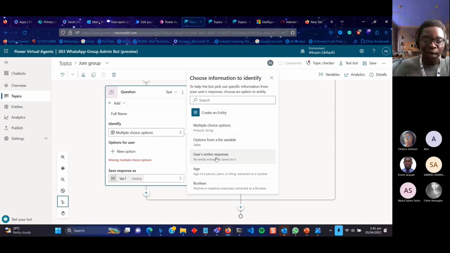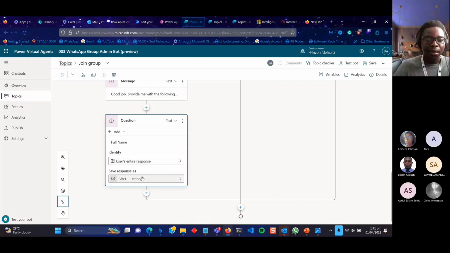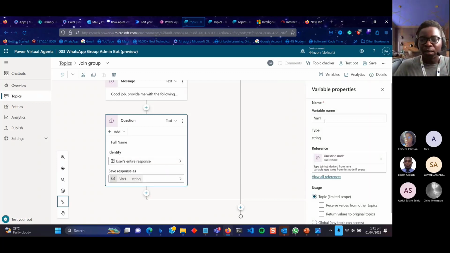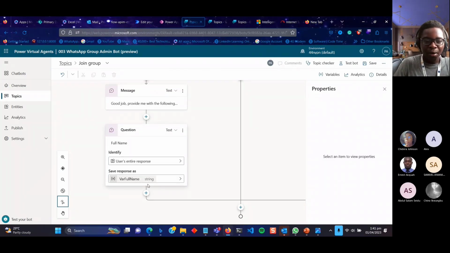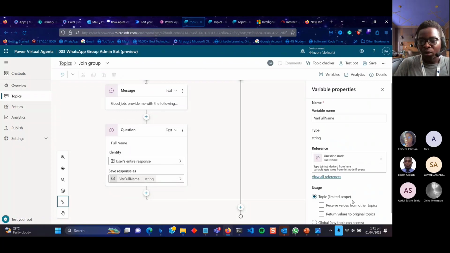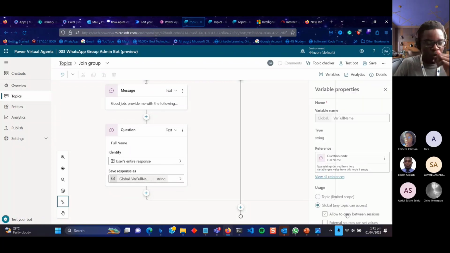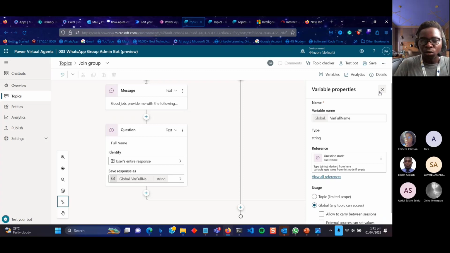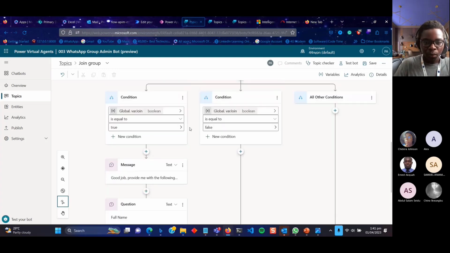The entire response is a string. Accept it, then rename the variable. So you can say var full name. You can even remove the var, but it's var full name. Make it global. I'll encourage anyone who is trying to build a bot, make your variables global. It helps.